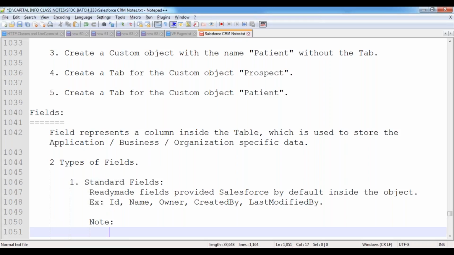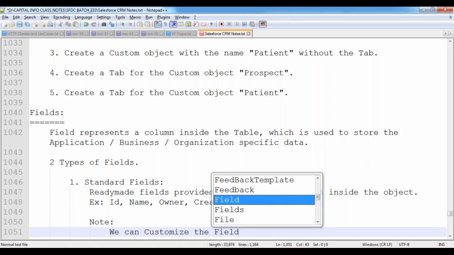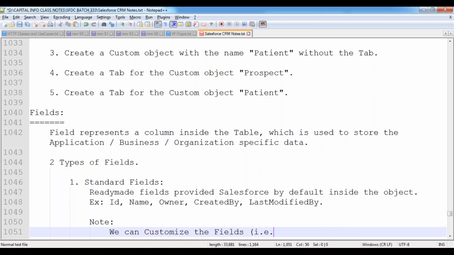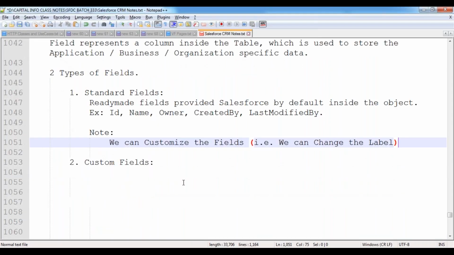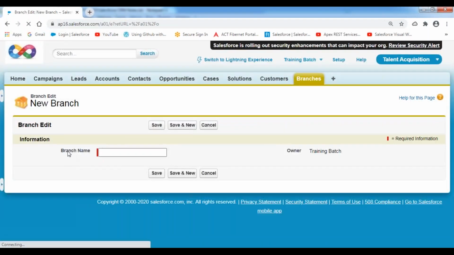Now, I'm indicating this. We can customize the fields. That means we can change the label. Because this is a common question in every interview: can we remove a standard field or not? No. Can we customize? Yes. Then they will ask what we can customize. Can I change the data type? Suppose the name column is accepting some characters, but I want to change it to numbers. Can we do that? No. We can just change the label. Let me show you. Upon clicking on this new button, it is showing this name over here like branch name.